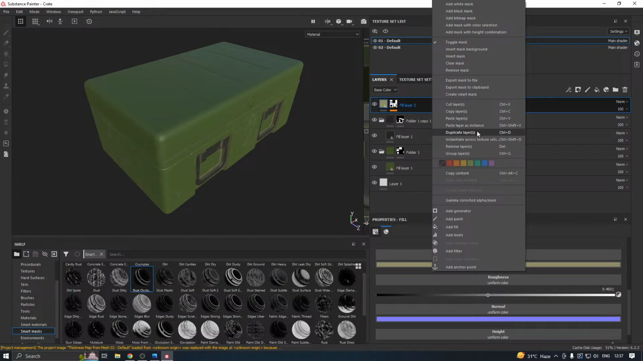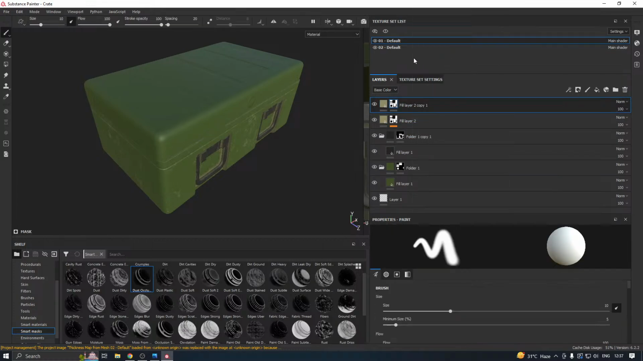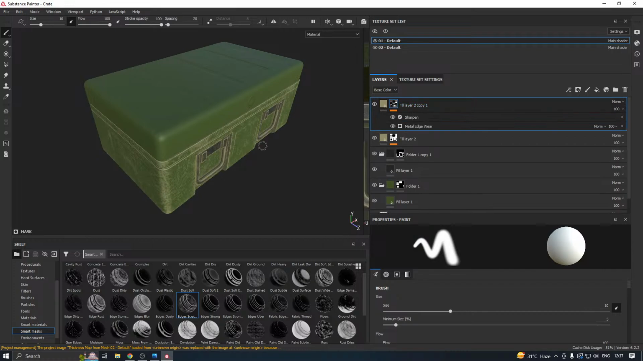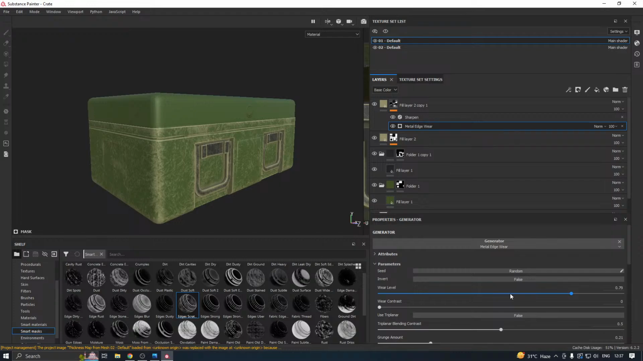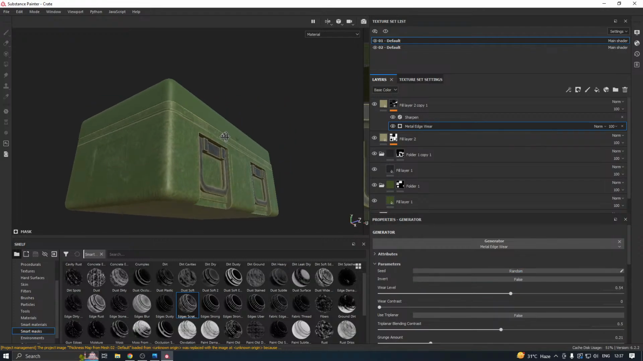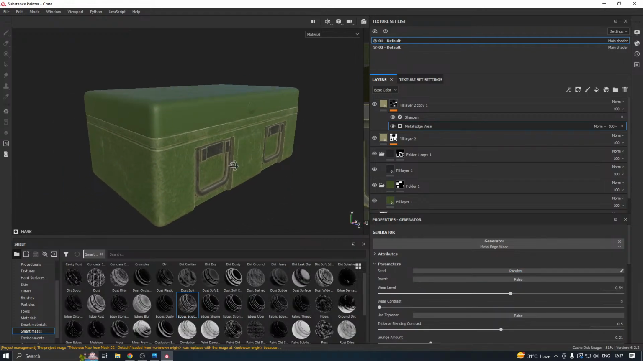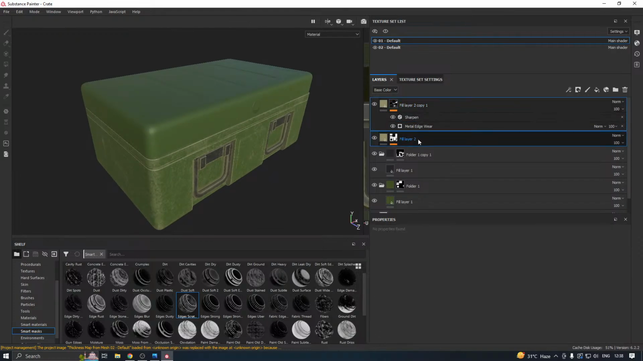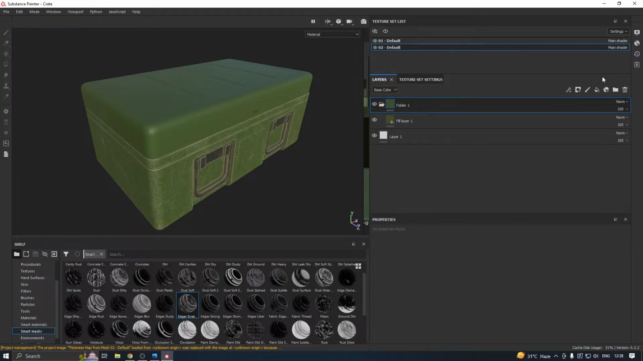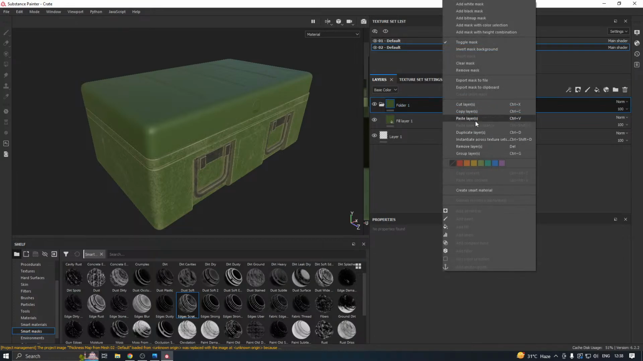Again duplicate it with the mask. You need to add some edge scratches and damages. Yeah, like this. You can actually select these two dirt layers, copy it, paste it here.